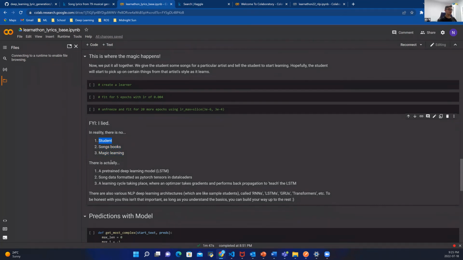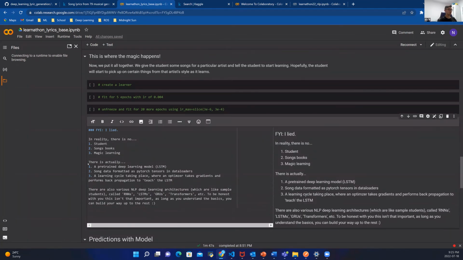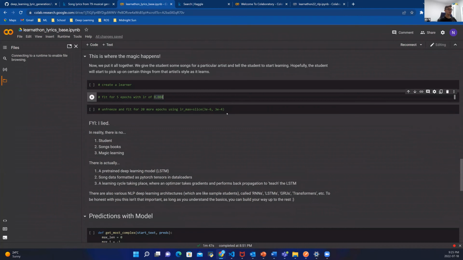Rather than the student, there's actually a pre-trained deep learning model, which is called the LSTM. I'm not going to explain what that is right now, but there are also a lot of other deep learning architectures, a lot of sample students, like RNNs, LSTMs, GRUs, transformers. I just want to introduce the names. They're really not that important. If you ever need to learn about them, you can look into them.